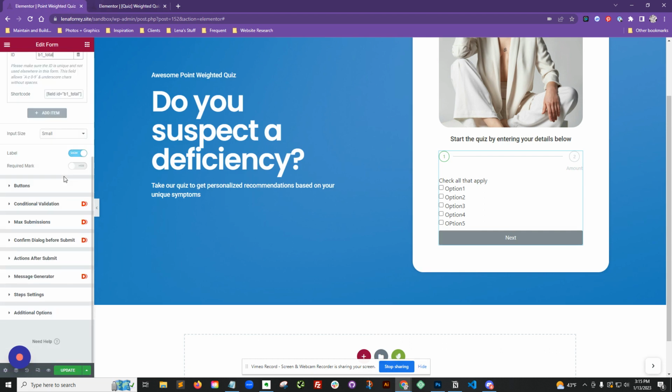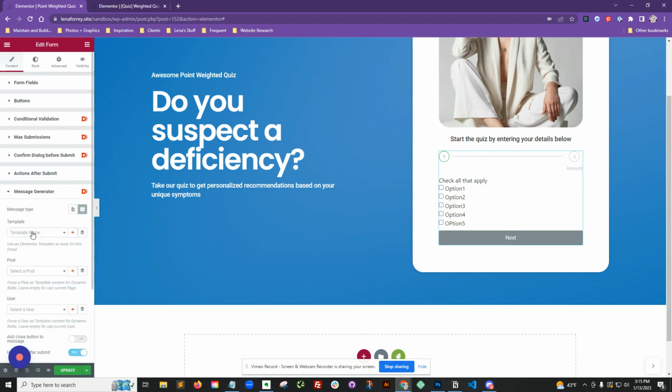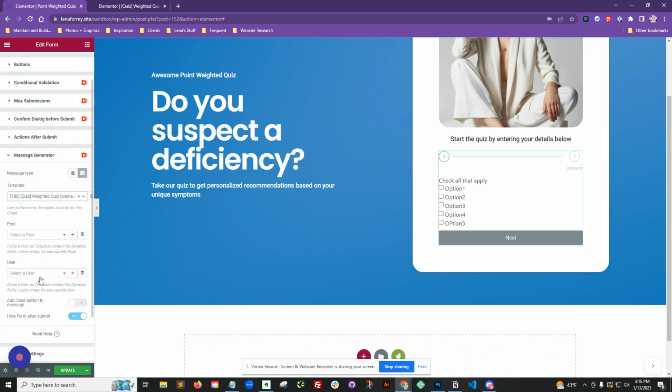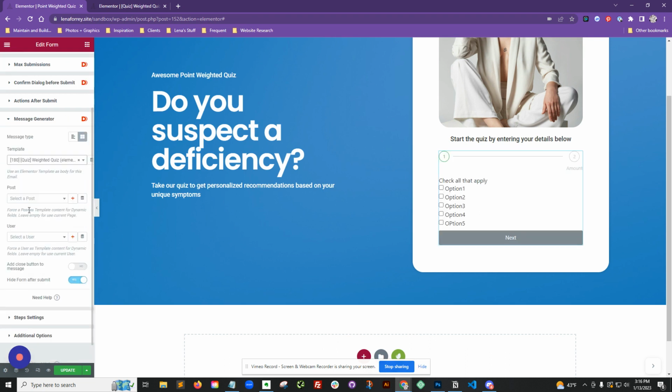All right, let's go back over here. Now we have to bring that template to show over here. So let's go back down to message generator. We're going to bring up that quiz. Just type in the title you used. Okay, everything's there. Let's update here.